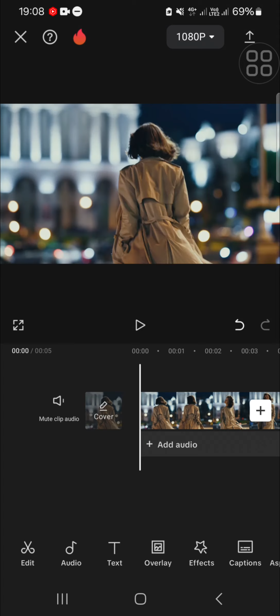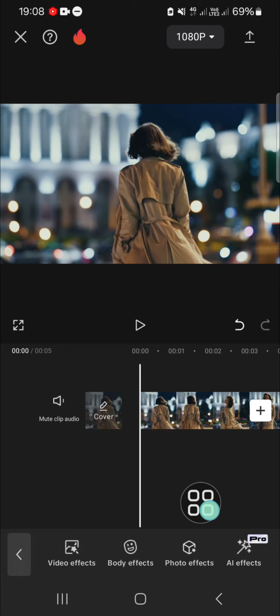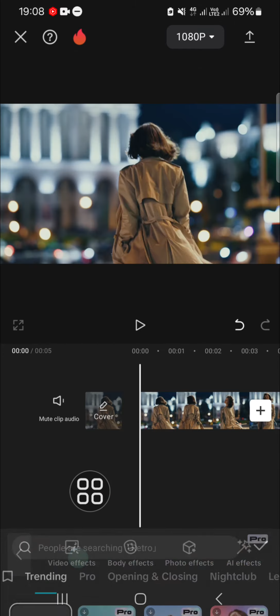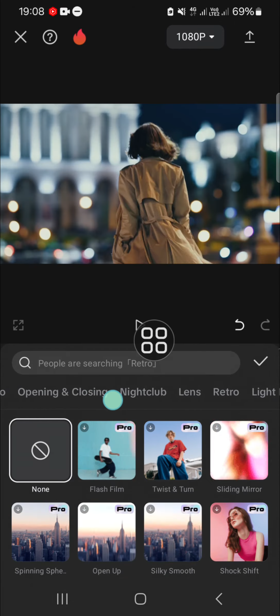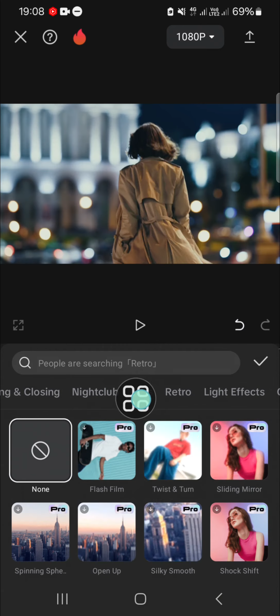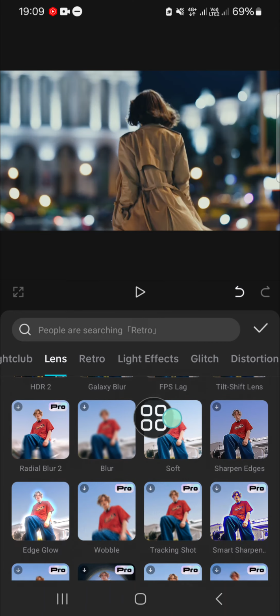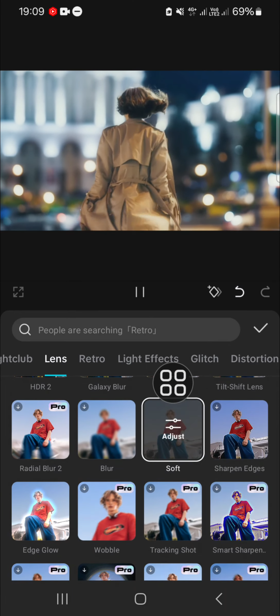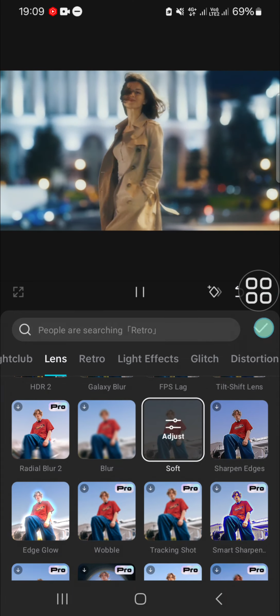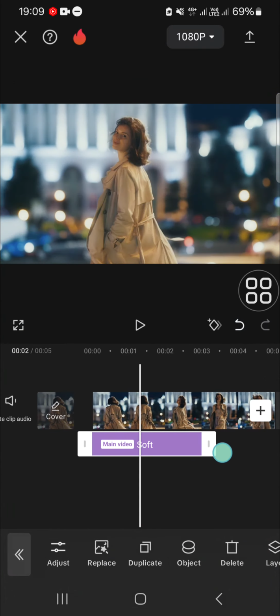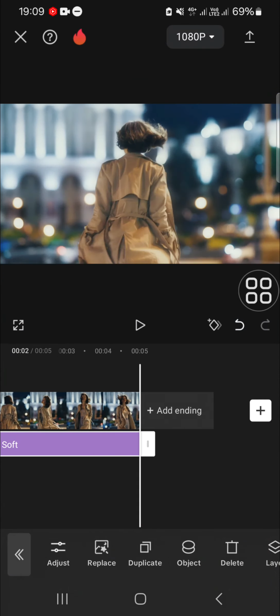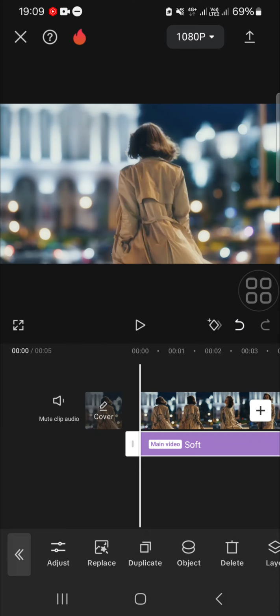this video. If we want to do so, we can go to the effect menu right here, click on the effect and then you can choose video effect. Okay, and go to the lens category. Just click on the lens and you can choose soft effect. Apply this effect to your video and you can click on the check mark and you can make this effect align with your video. And the second one, you can apply edge glow effect to your video.